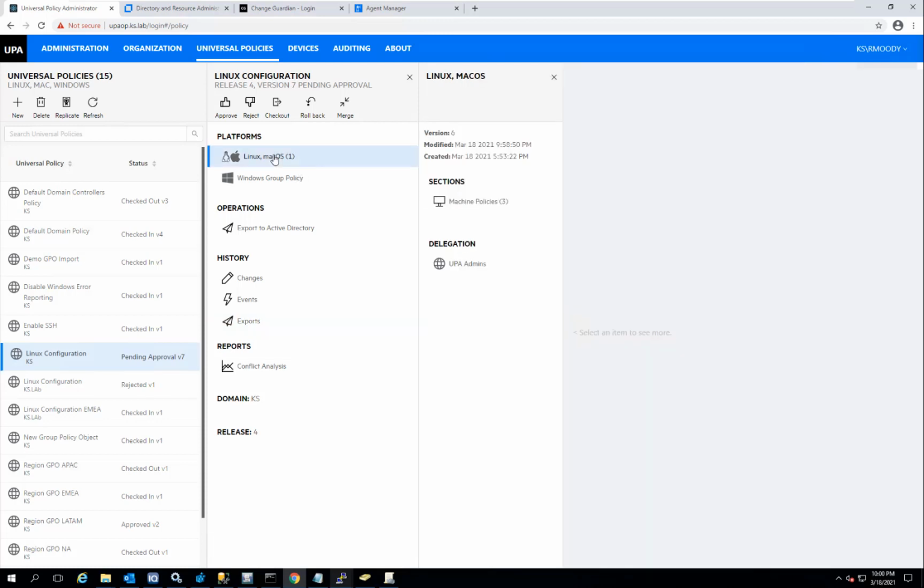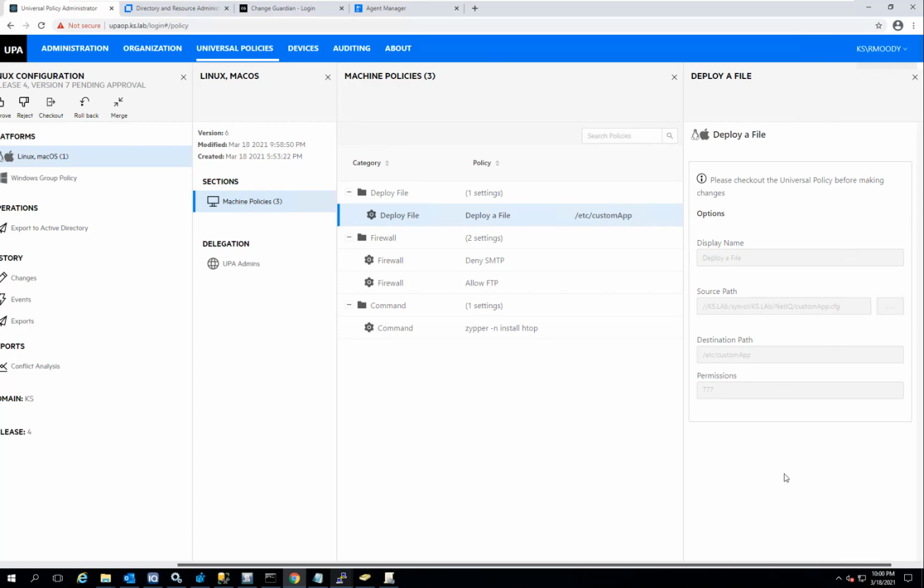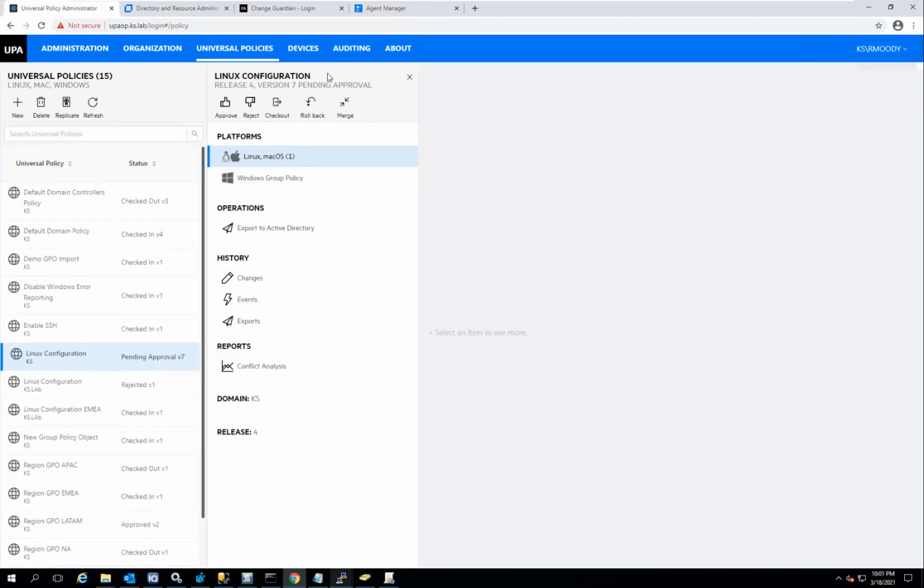So I've done my due diligence. I'm going through here and I've looked at the configurations. I approve these configurations. Now I'm going to go ahead and approve the policy.